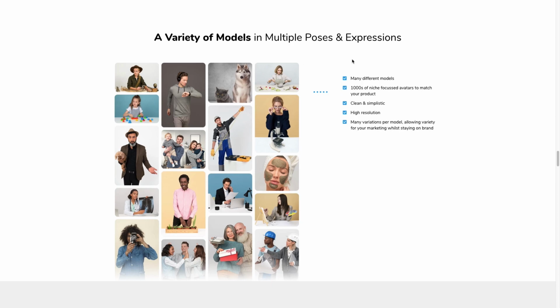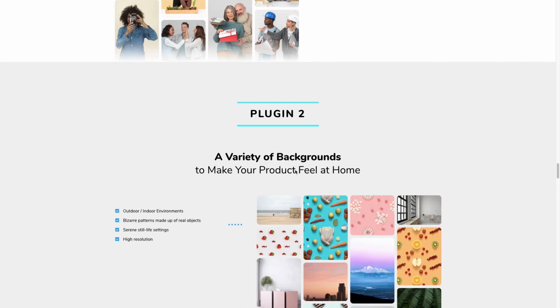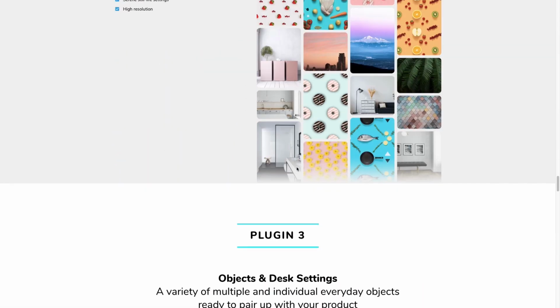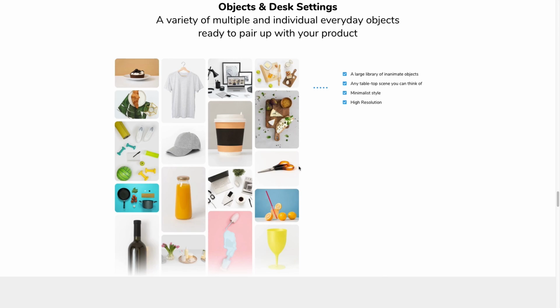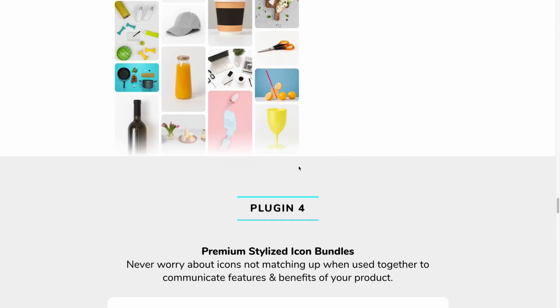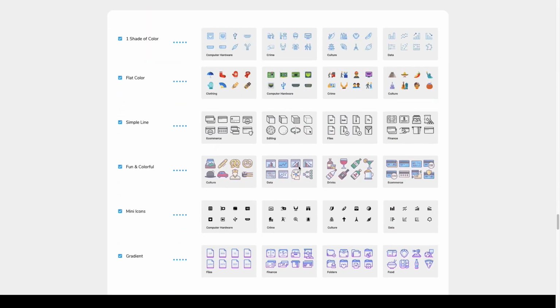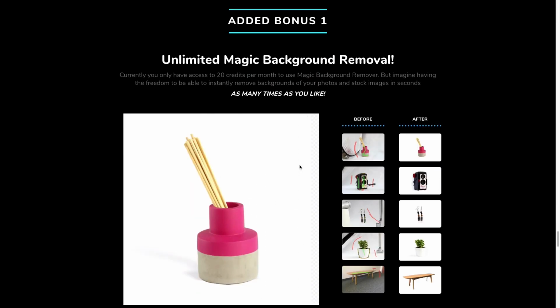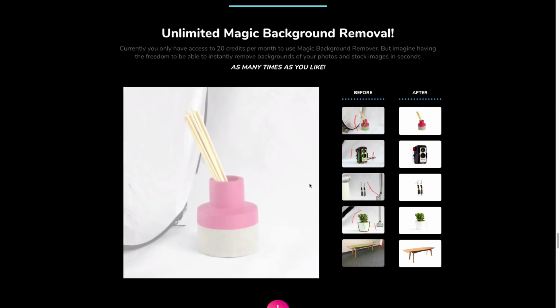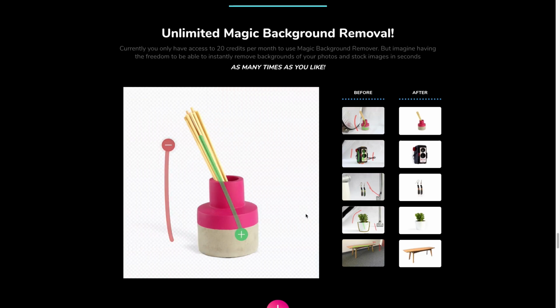And here's a snapshot again, further expanding that snapshot just a little bit more, just to show you a sneak peek of what you're getting, and the different backgrounds, and of course objects and desk settings, and all of your customizable icons. But last but not least, you will have unlimited background removals, and that just makes this upgrade totally worth it.